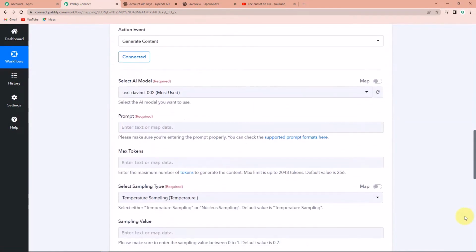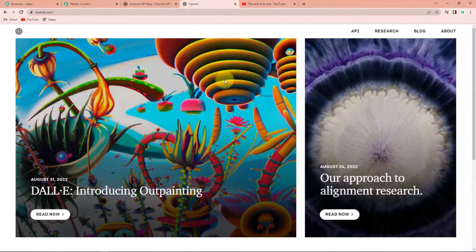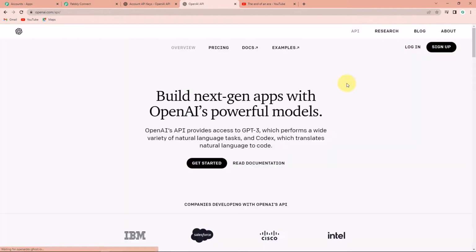Now, to understand what this OpenAI software is and how it can help us to automatically generate a blog for our title, I'm going to take you to my OpenAI account first. This is the OpenAI website and you can reach here by writing openai.com. And now here I'm going to take you to API. As we come here, we can understand that this is a very powerful artificial intelligence software where you can perform a wide variety of natural language tasks, Codex, which translates natural language to code, etc. Here we are going to use the content generation part of this API.